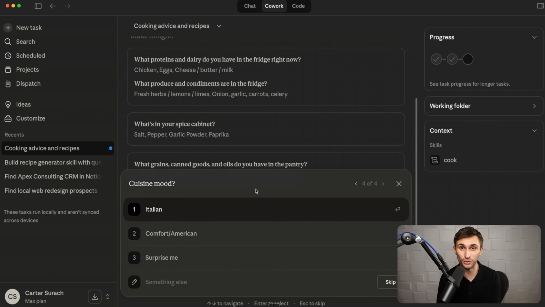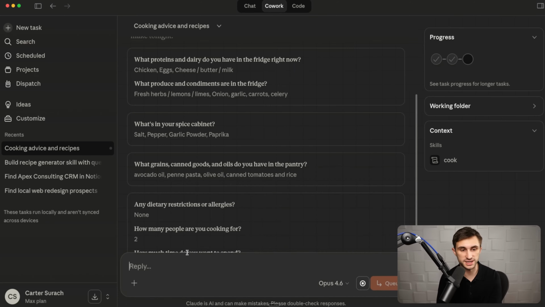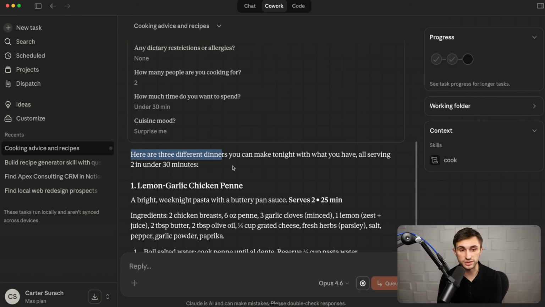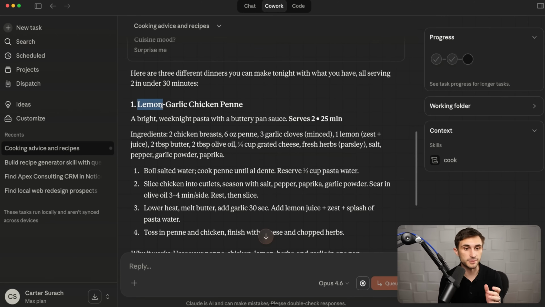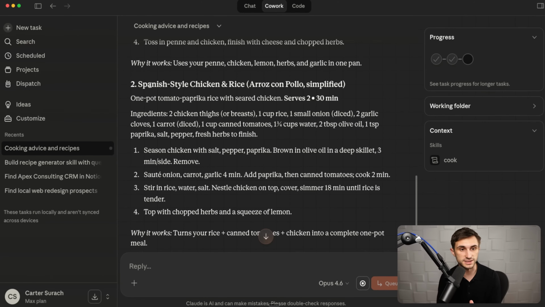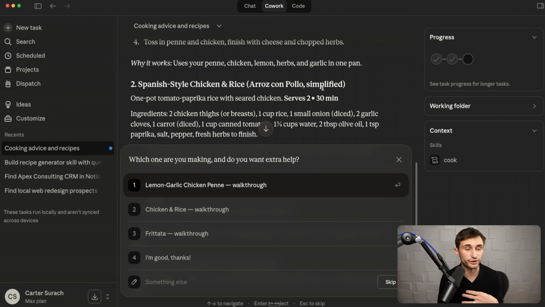I'm too busy in Claude Cowork. Cuisine mood, let's just say surprise me. And now it's going to give me 3 different dinners, and this was an entirely customized process that we can run back again and again because we've created the cook skill. It recommends lemon garlic chicken penne. It recommends Spanish style chicken and rice. So it's going all over the map here.